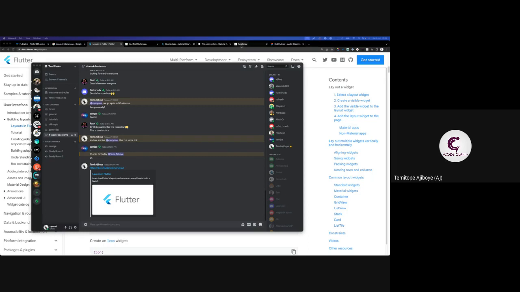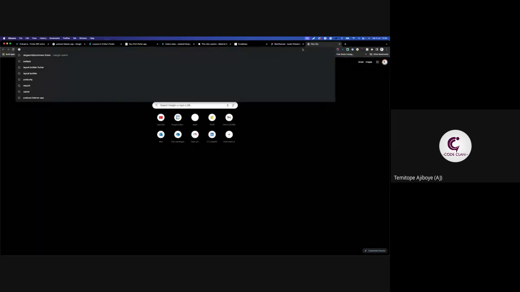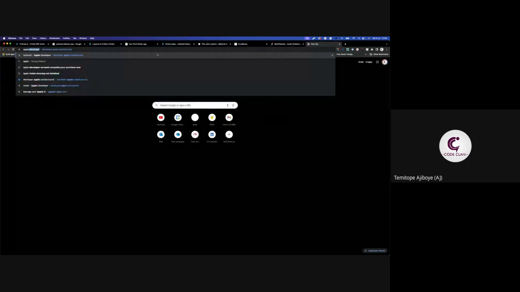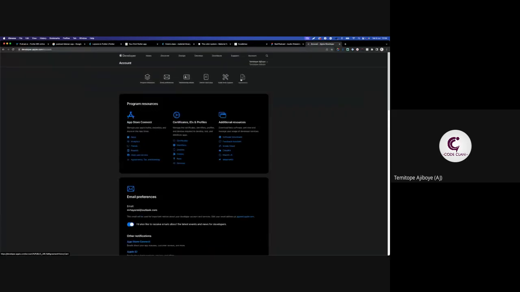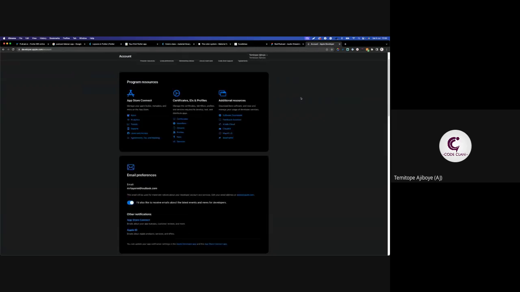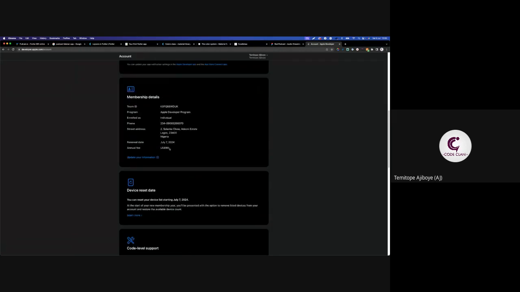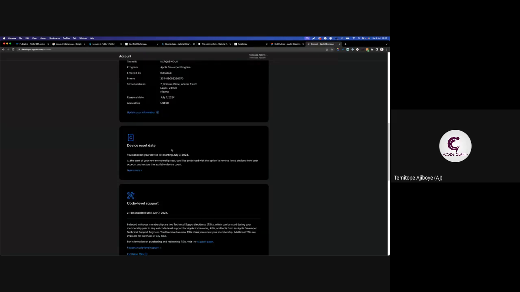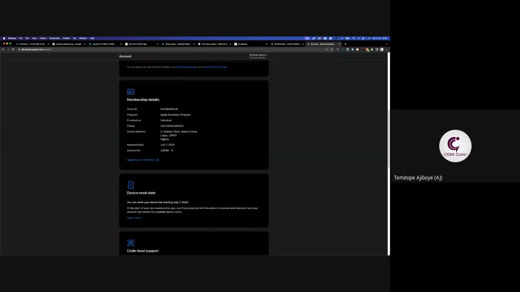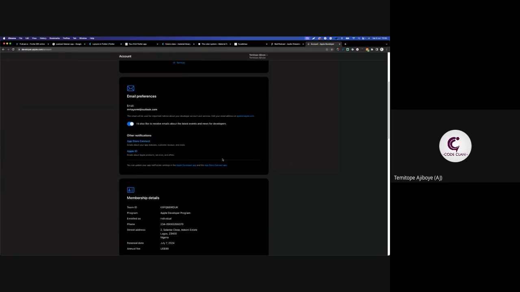All you need to do is go to Apple Developer with your $95. It's not a must, you can just do the Play Store. Play Store is $25. You see, oh, it's not 95. It's 99, an annual fee of $99. For Play Store, it's just a one time $25.